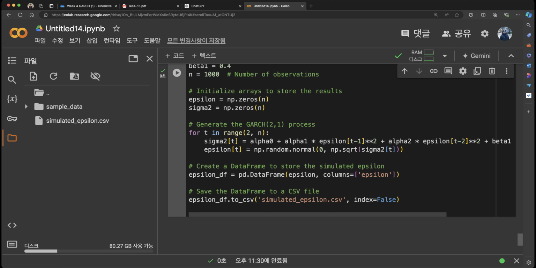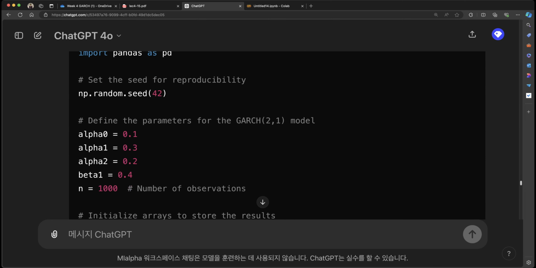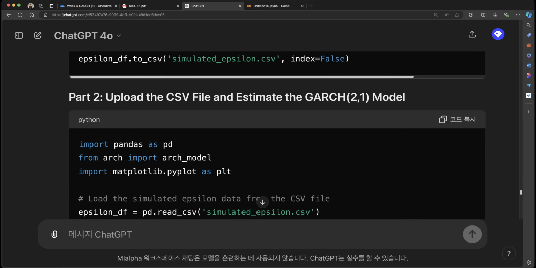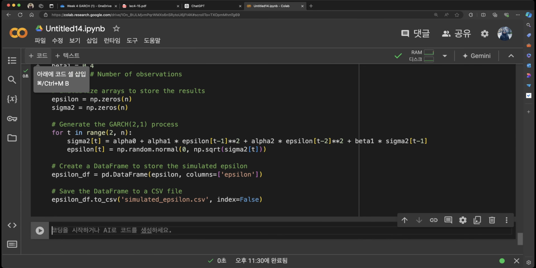Okay, close this, and the second part from ChatGPT, part 2, is this one, upload the CSV file. Copy the code and then upload.